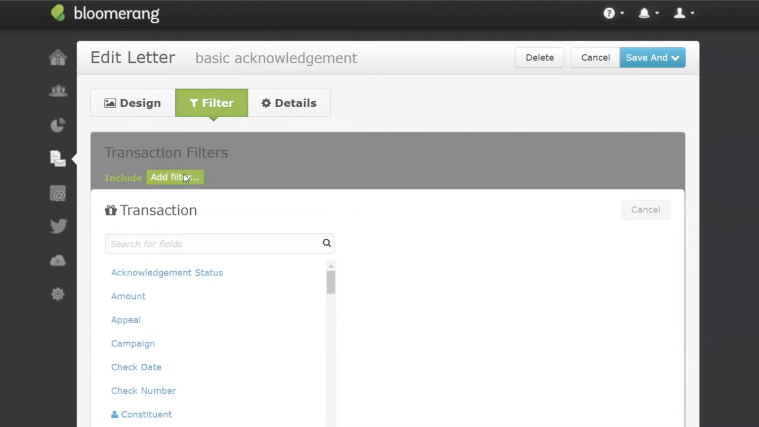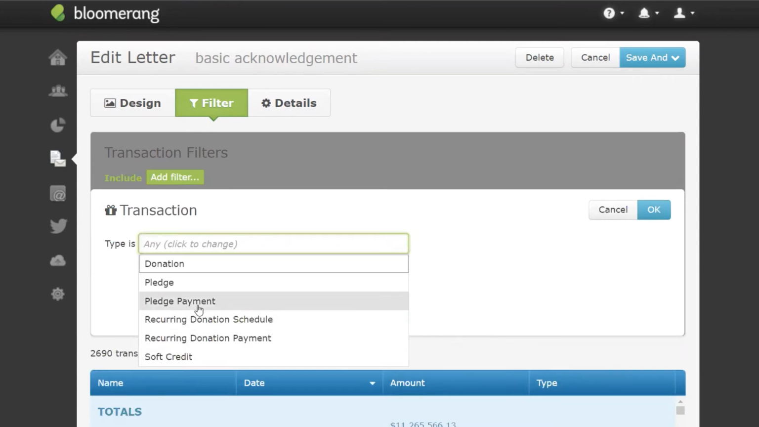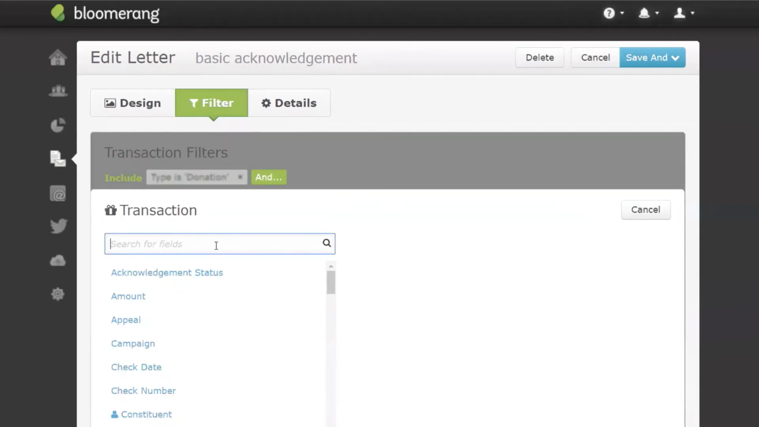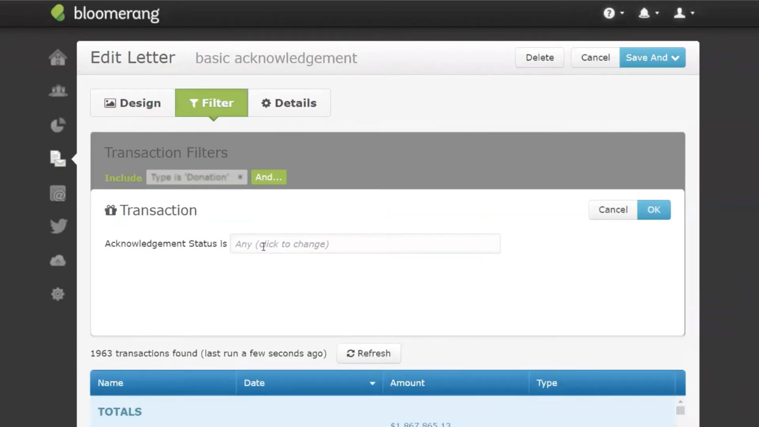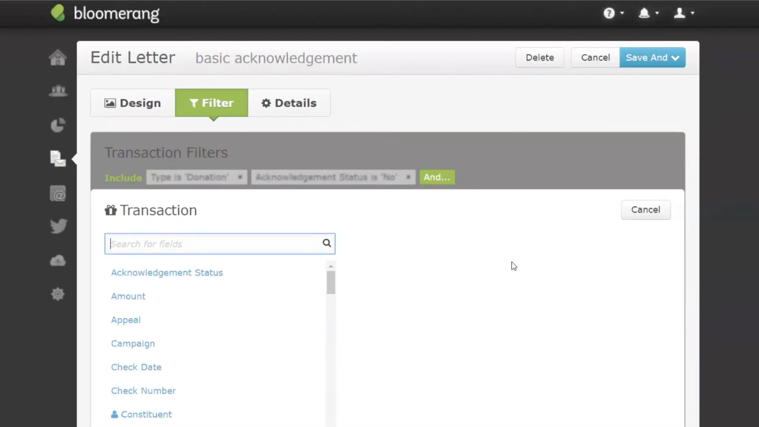What I want is to filter this for only transactions, and in fact, only transactions where the type is donation, because I really don't want to be sending a thank you for a pledge payment that fails to say thank you for your payment of $100 on your pledge of $500. I would confuse the donor. So I'm really only looking for outright donations. And I'm looking for gifts that have not been acknowledged yet. And I'm looking for a date range. So I'm looking for everything I've done since the last time I did letters.